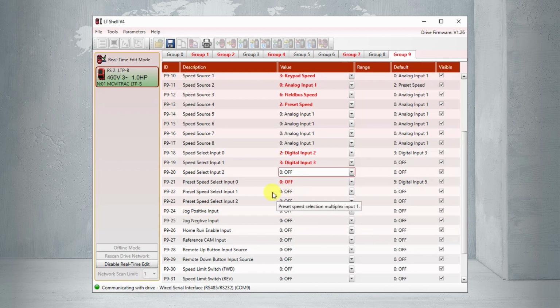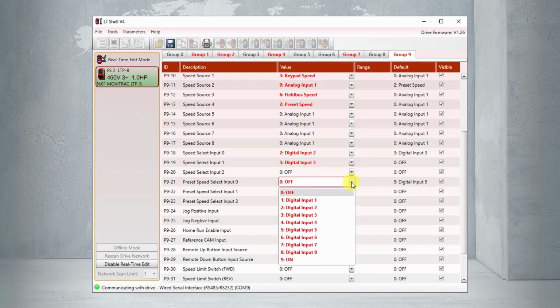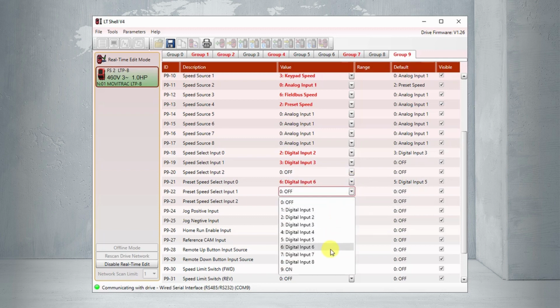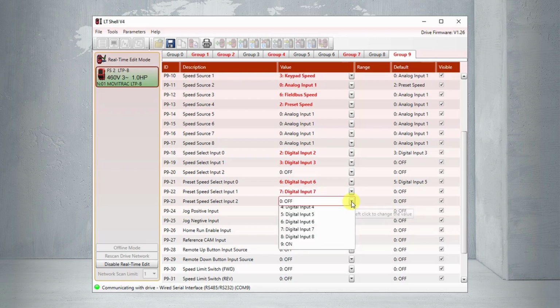And then right below that, we have 3 bits where we can select our presets. So we're going to set parameter 9-21 to digital input 6. We'll set the next one to digital input 7 and the most significant bit to digital input 8. So between those 2 bits used to select the speed source and the 3 bits used to select the preset, we in fact will have access to 11 different sources.